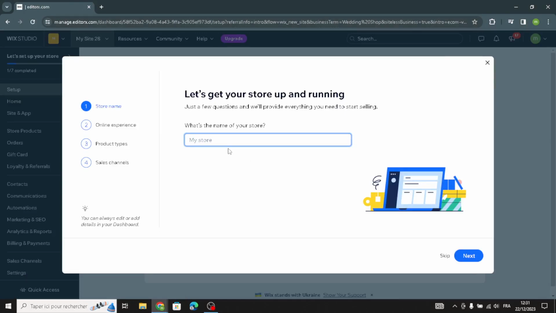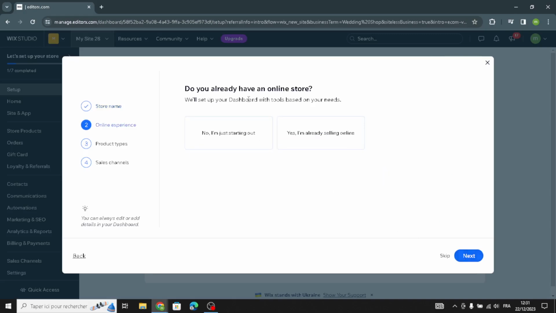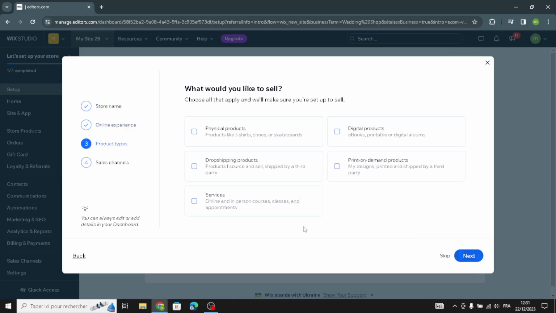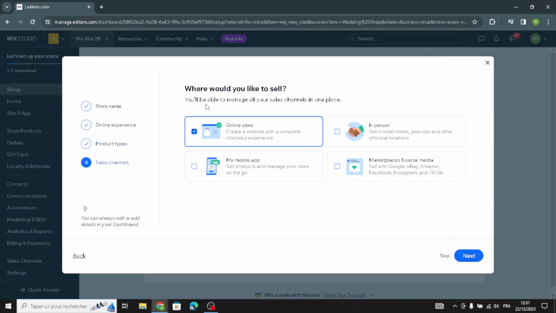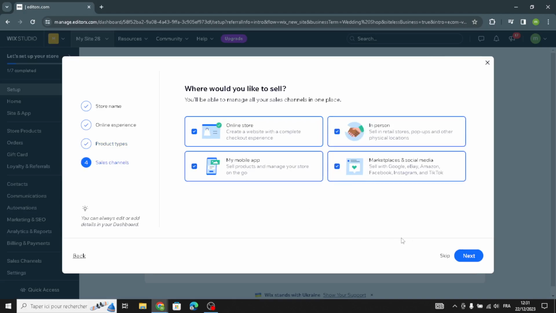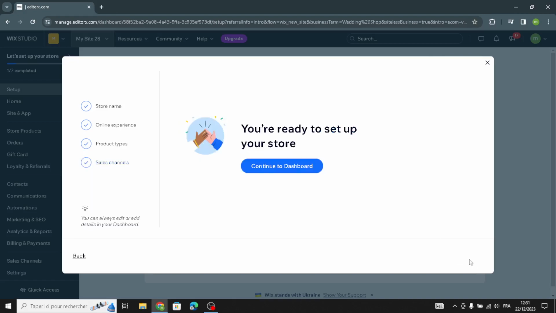Okay, so enter here your business name. Do you already have an online store or not? What would you like to sell, physical product or digital product or dropshipping product? So this depends on your business. Where would you like to sell your mobile app, in person, marketplaces and social media, or online store? Now let's continue to dashboard.